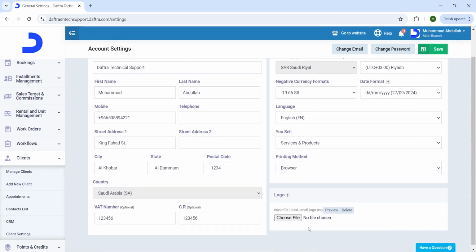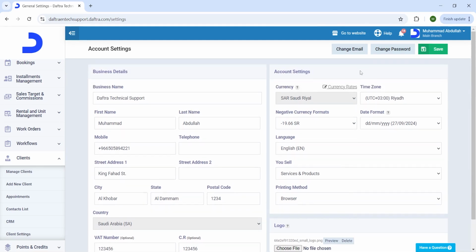In the logo field, you can upload the logo of your business. And as you can see, this is the logo of my account, and it's displayed on the top left-hand corner of the screen. You can either preview it, delete it, or click on Choose File to upload a logo from your device to your Daftra account. The logo will appear on the different templates and reports on your account that you will be generating later. You can also change the username or the email address and the password from this button.